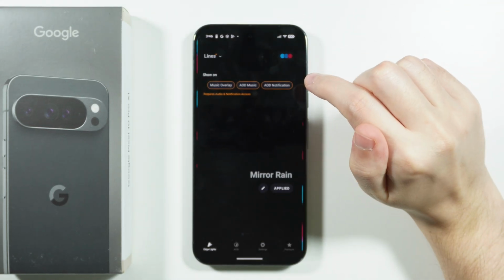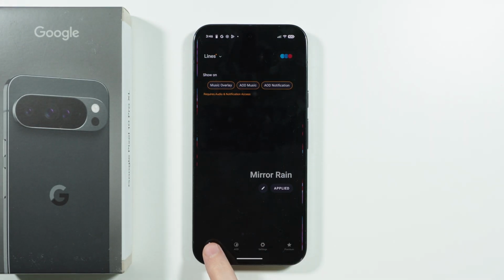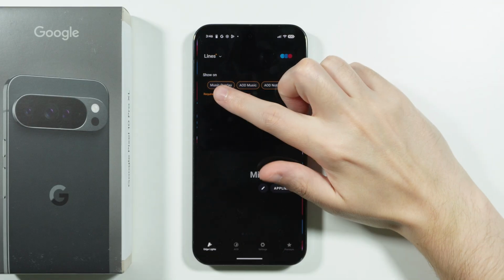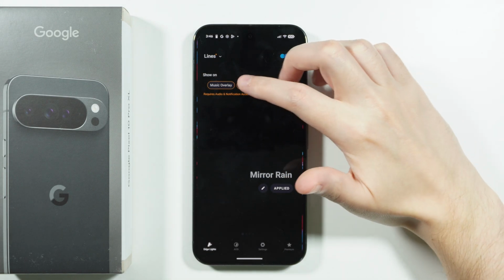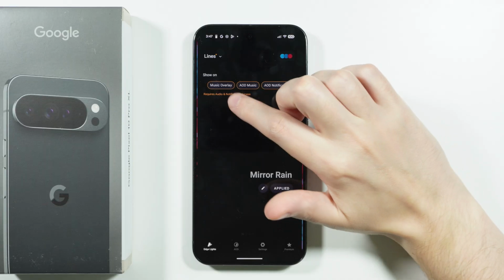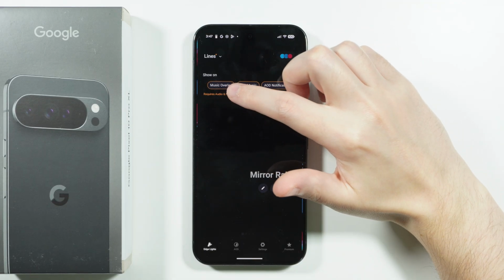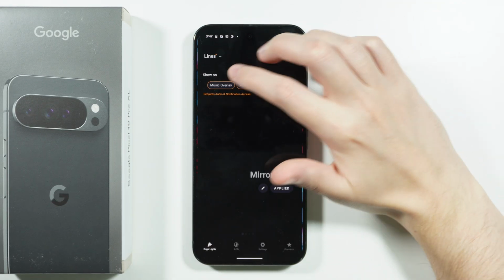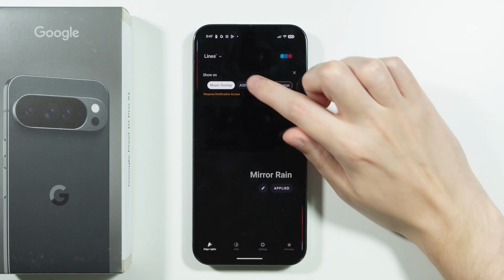Now let's go back, and over here we have our edge lights effect. We can tap on the edge lights in the bottom left corner just to make sure. First we're gonna turn on these options. So we have the option that allows us to show edge lights on music overlay, AOD music, and AOD notification. I'm gonna actually turn it on for everything.